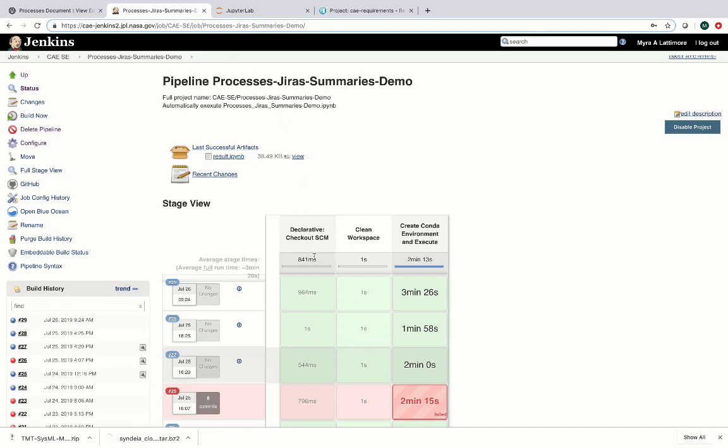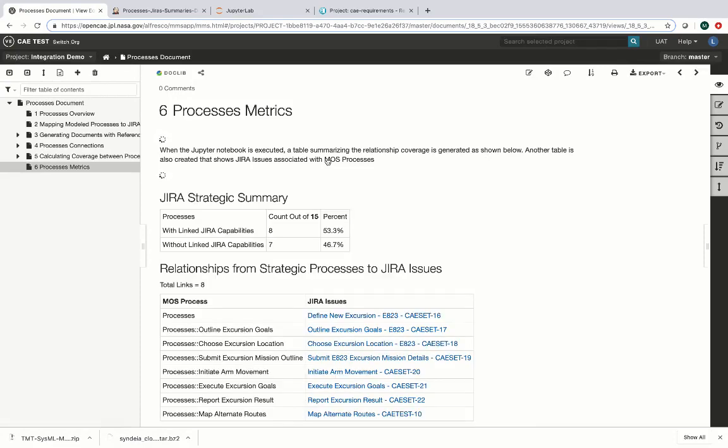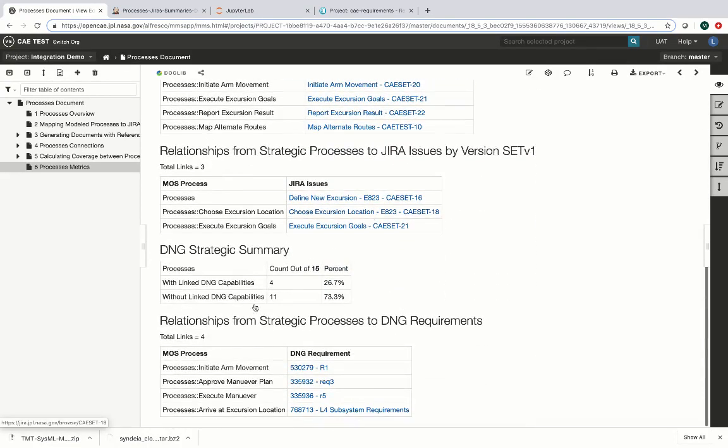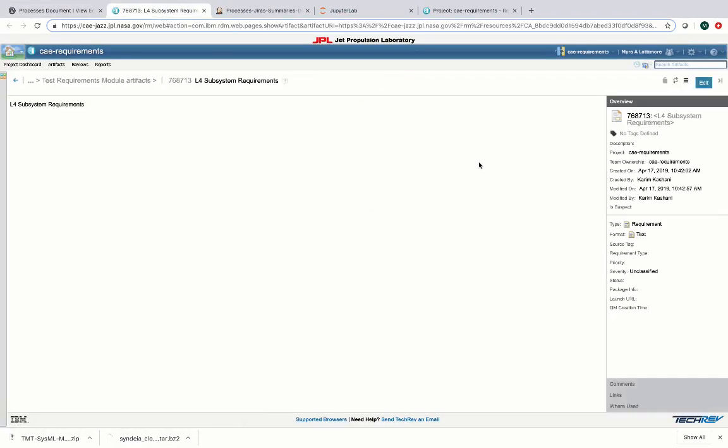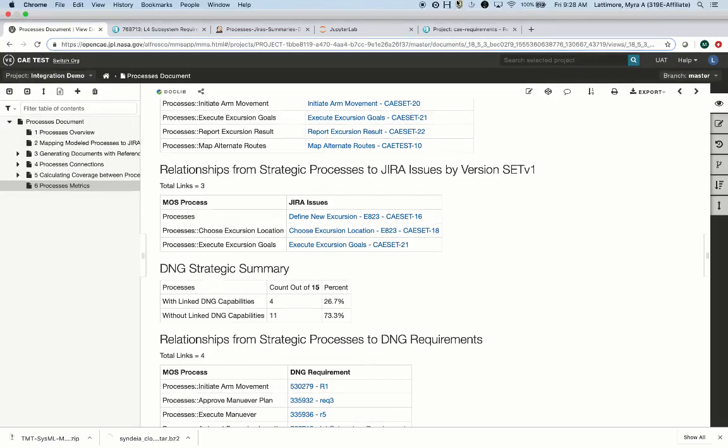So now that the build has completed, we can go ahead and take a look at View Editor, where we have published the results. We can refresh and scroll down to see that the new link we created is here. So this is the one that we just created to the DNG requirement, and this is actually a link that will lead us directly to the DNG requirement in the web interface. We can also see that our strategic summary that calculates our coverage is also updated.